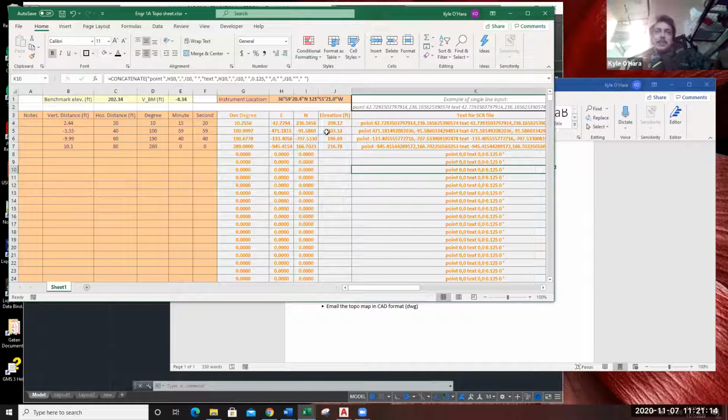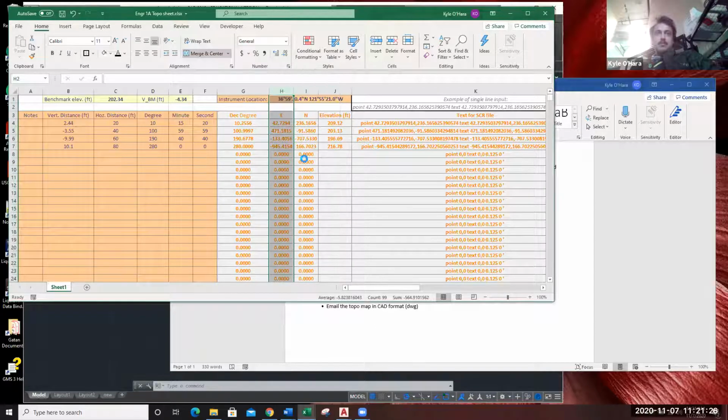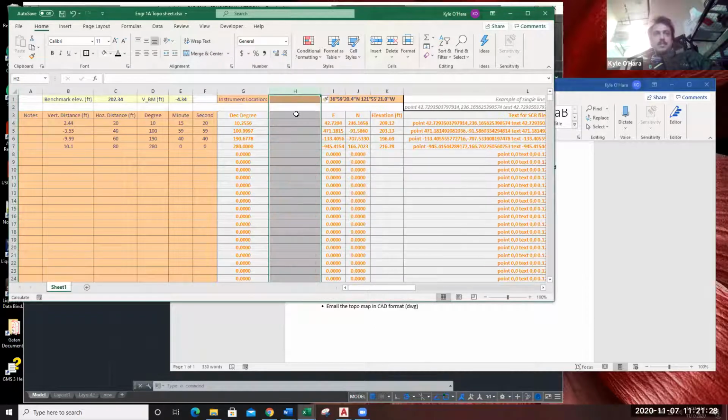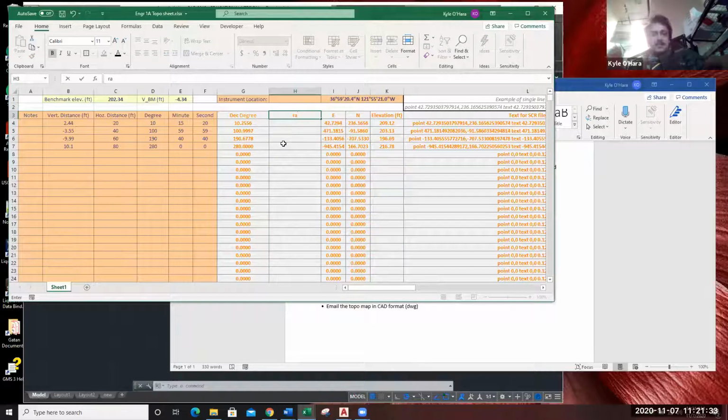Okay, so my point in showing you all of that is that if you want to insert an extra column before your east coordinate or your north coordinate, you just right click. You can write insert. Ooh, and you can say like radians. And you can say equal to radians.